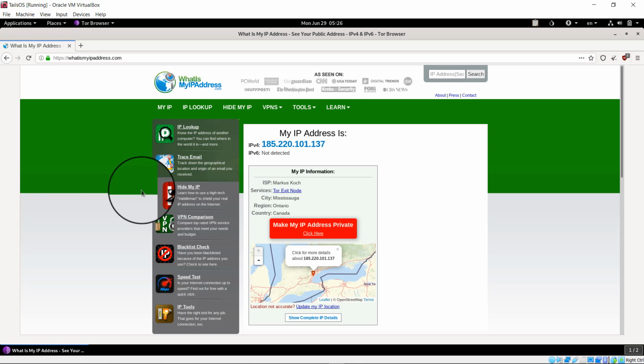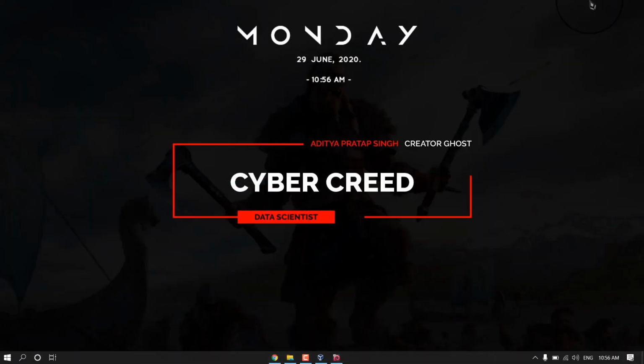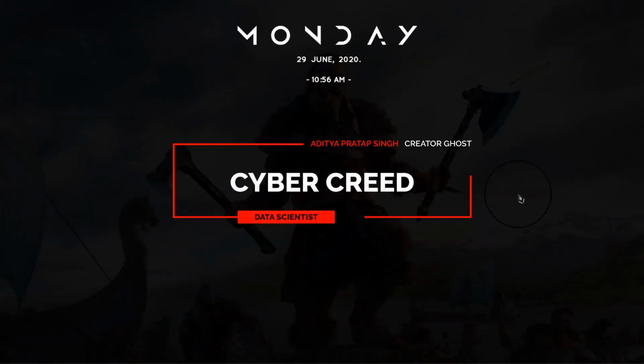But remember that this machine is running onto your virtual disk, not on your physical machine. So if your physical machine, means for my case my Windows machine itself is compromised, then I can't be safe. So just remember this point.